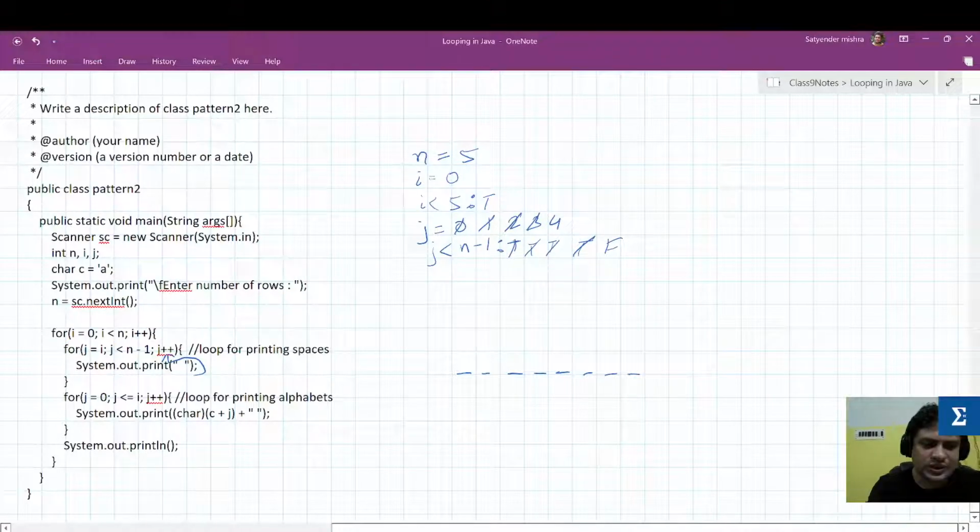Condition is false now, and it will come down here again. So the value of j will become 0 again. So 0 is less than equal to 0, right? The value of j is less than equal to I. So this condition is true only. So it will print c plus j, that is A, right, and a space. Now the value of j will become 1. So 1 is less than equal to 0. Condition is false. So it will come down here.